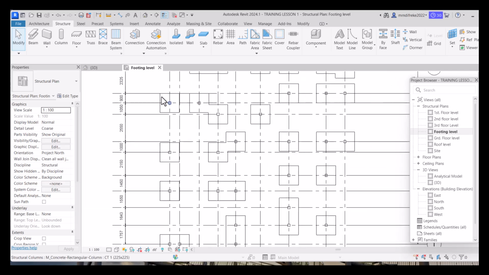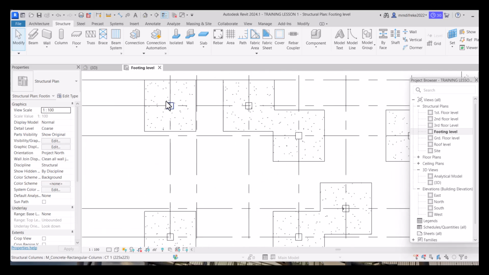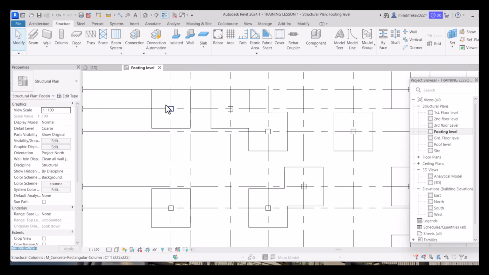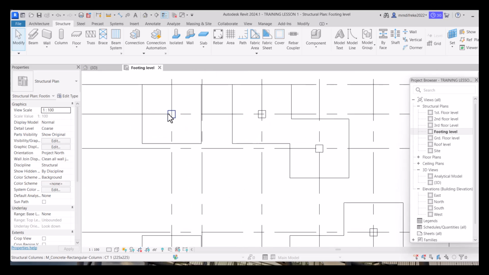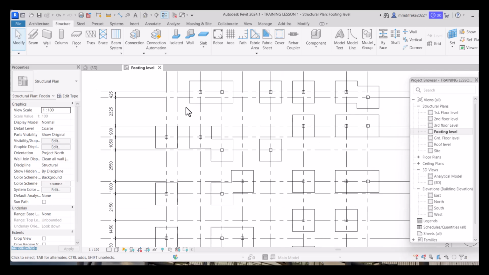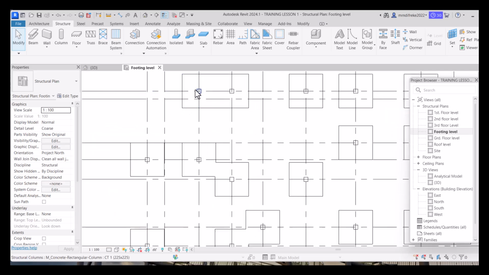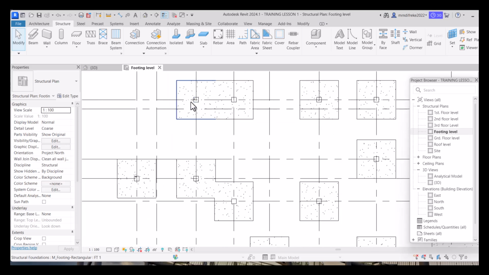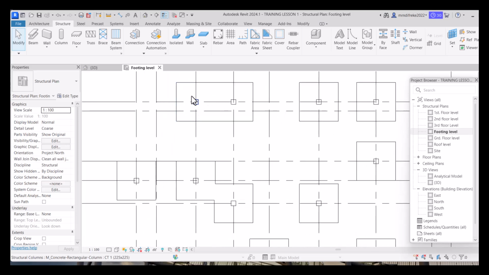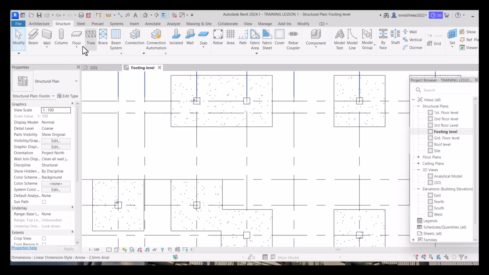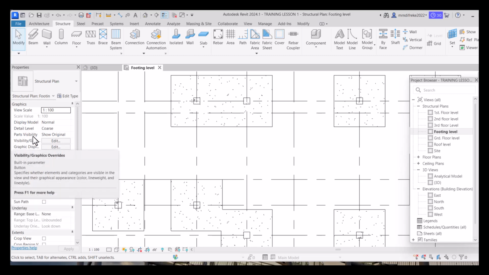We want to put a color in our column for easy identification. I think we have done this on the first floor, so let's also do it at the footing level. For you to do that, you click on structure, you come to the property tab where you have visibility and graphics.